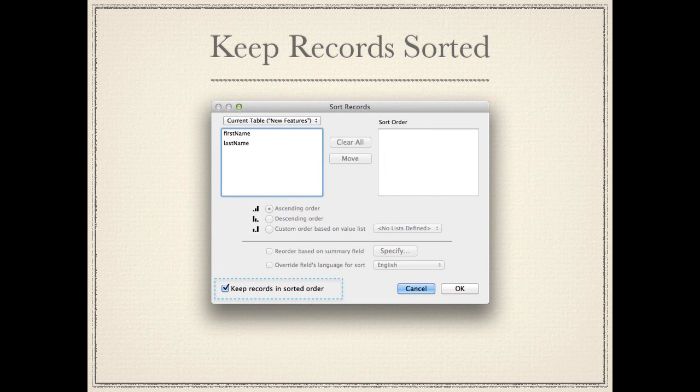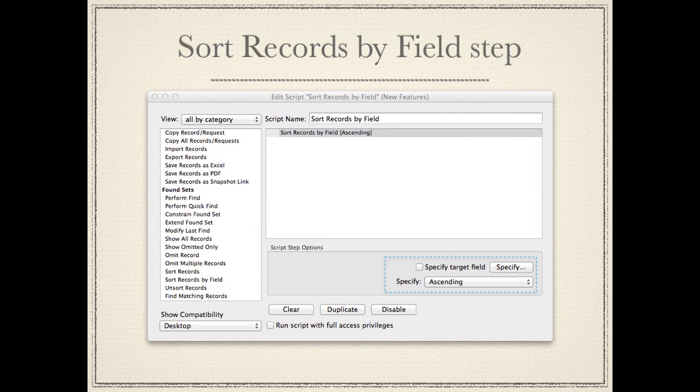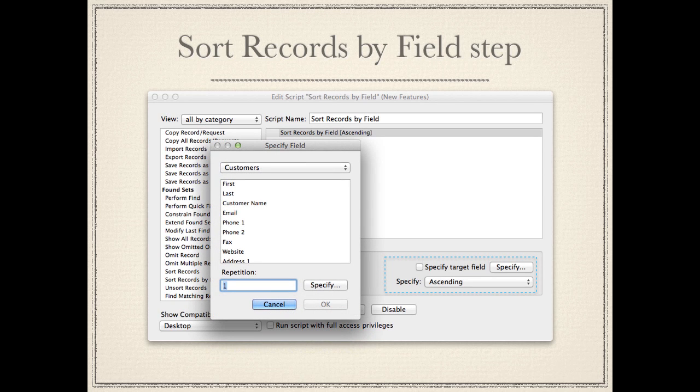Next, we have a new feature of Keep Records Sorted, something that will default to on, I believe. That will be in the sort dialog when you're just sorting within the database, also within the script step within Manage Scripts. Next, we have a new script step called Sort Records by Field step. Now when you click the Specify Target field, you're just going to get a standard Specify field.